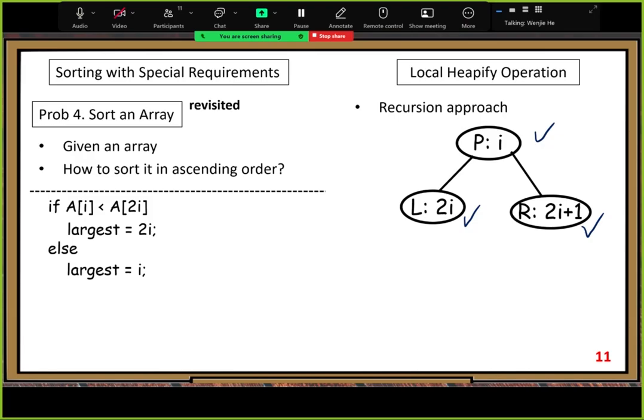Else means no violation, right? Yeah, else means no violation. If no violation, then the index of the parent node, I, should be in the largest temporary variable. Then the second violation, we compare A of largest. Yeah, A of largest this time.